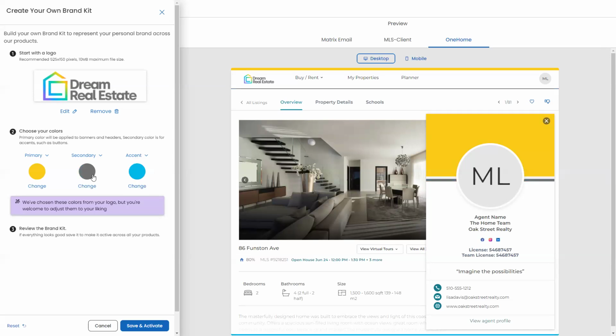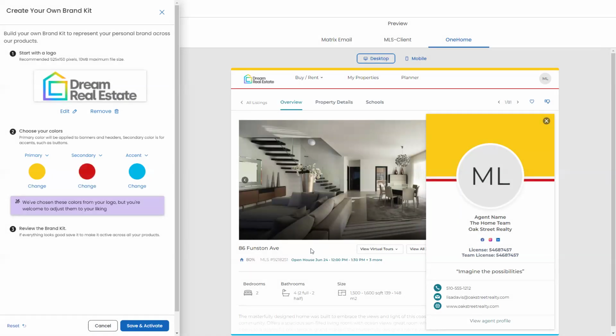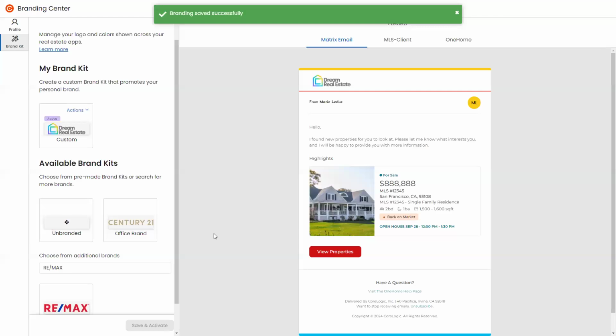But of course, I can go in and I can change this. So let's say, for example, maybe I prefer red, something like that. And you can see here, it's now automatically changed it in my previews as well. And then of course, once I've done that, I'm just going to save and activate it. And now it's been saved.